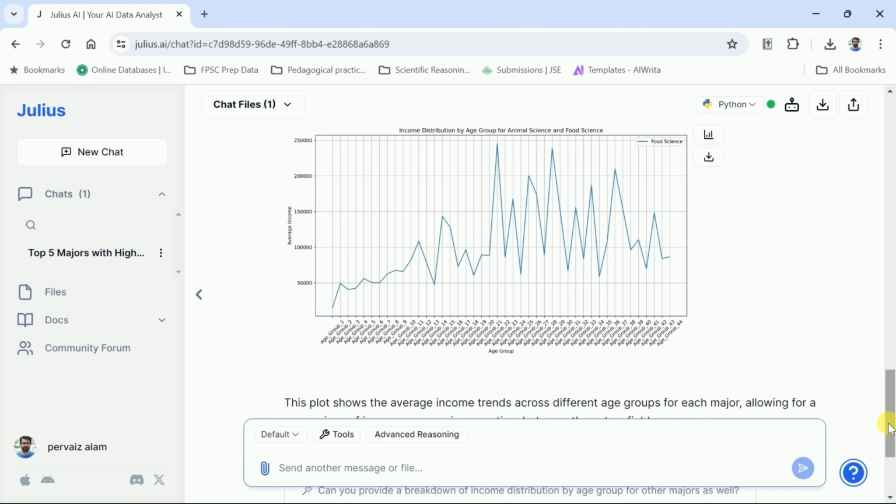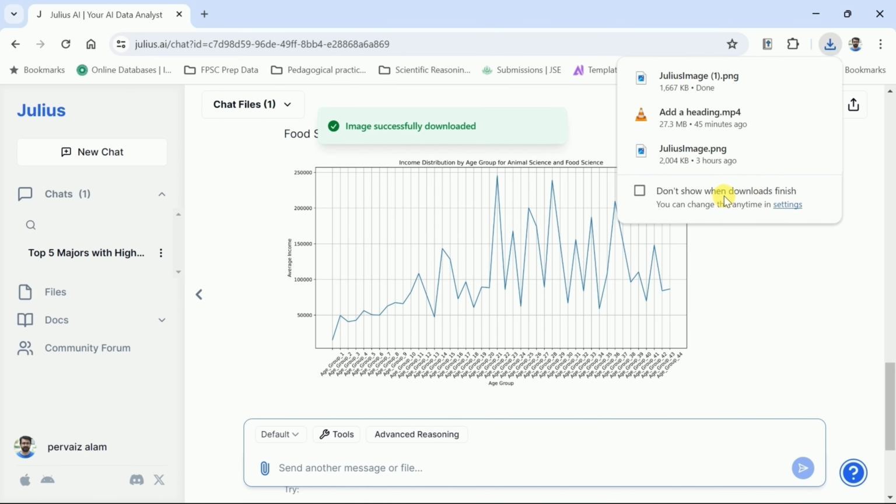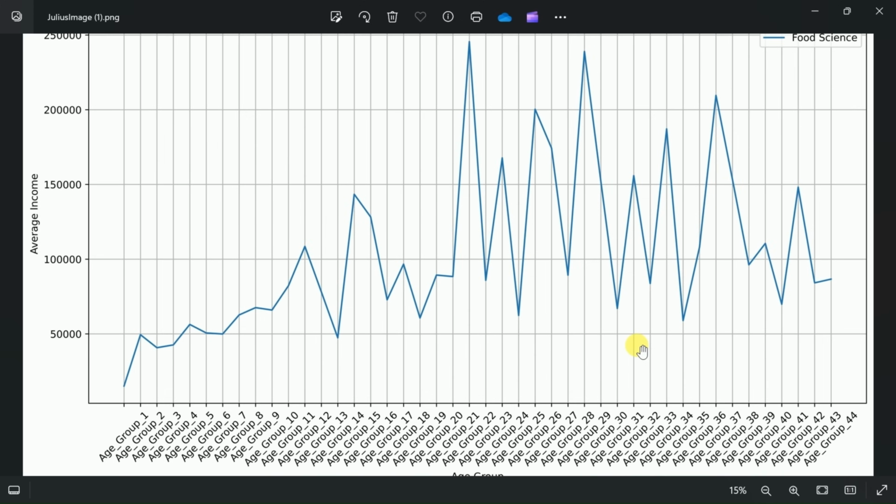Once done with the changes, we can download the graph into our system in a single click of a button. To do so, let's hit download, and here we go. This is a graph which can be used for various purposes. So in this way, we can create stunning visuals to understand the data in a better and smarter way. So in this way, we can use Julius AI for data analysis.